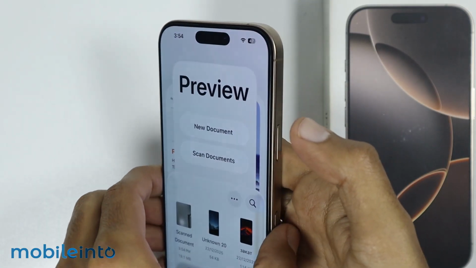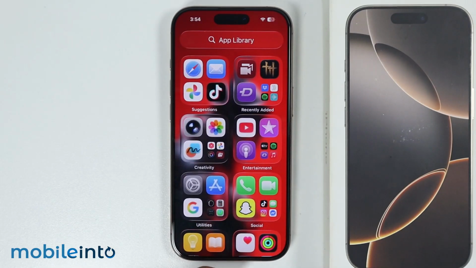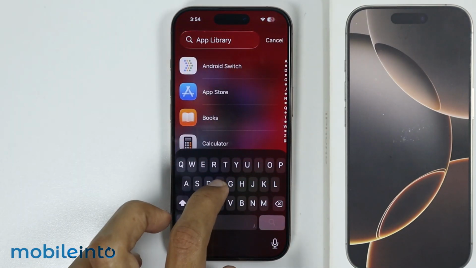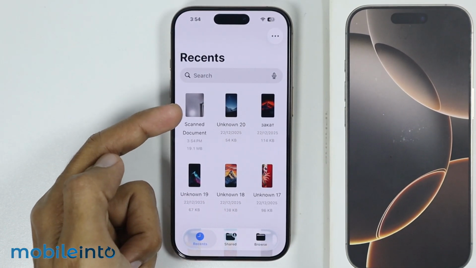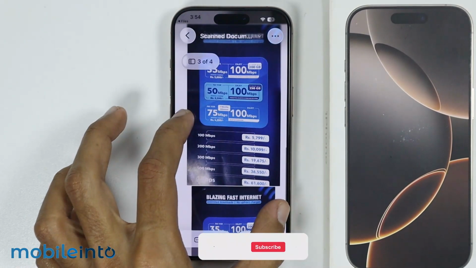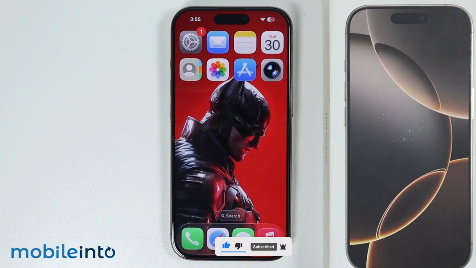And you can also find all your scanned documents in the Files app. If you go to the home screen and open the Files app, now in the recent section, you will find the documents which you have scanned. Just like that. And this is how you can scan any document using your iPhone 16, 16 Pro, Pro Max, and the Plus.